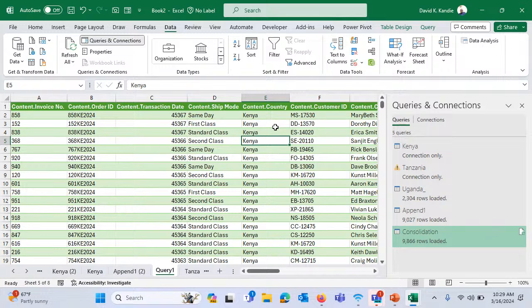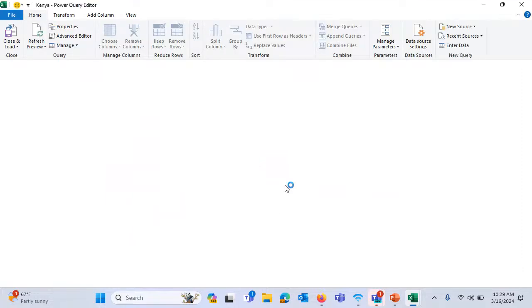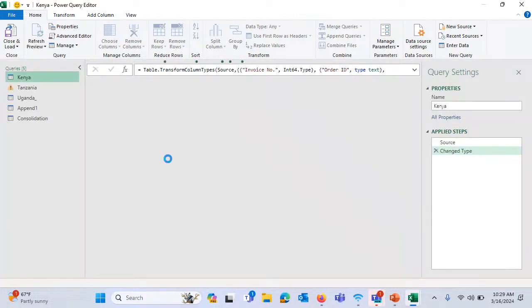You must replace the blanks, and this usually happens if it's on the last column. So when I come to Kenya here, and I'm not saying this one doesn't have errors, but when you load your data, you'll experience those errors.